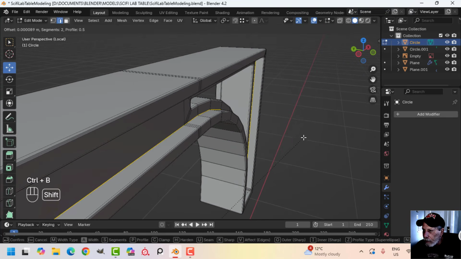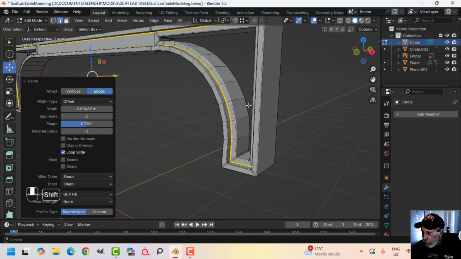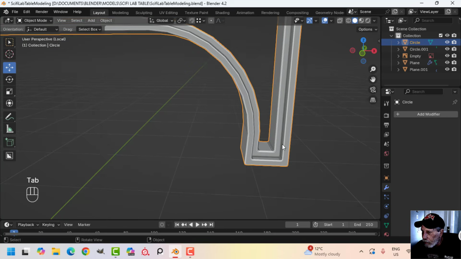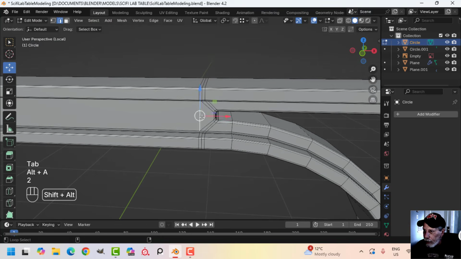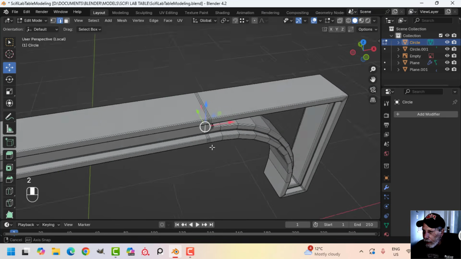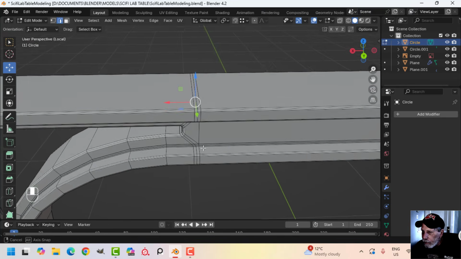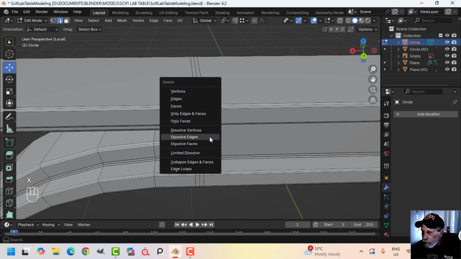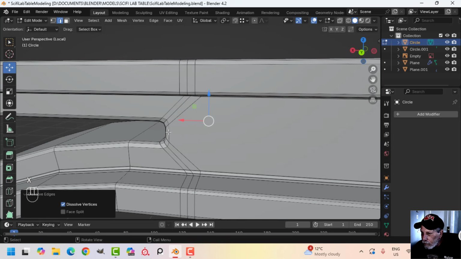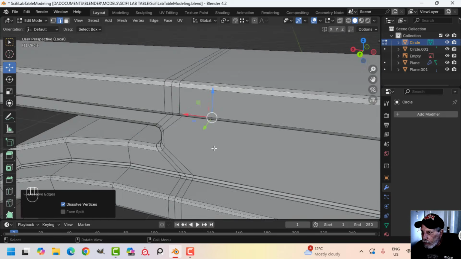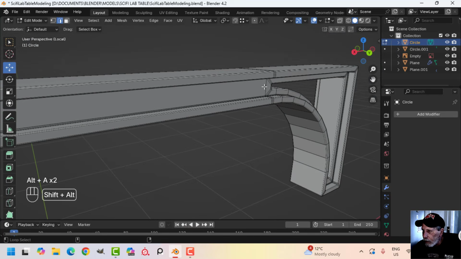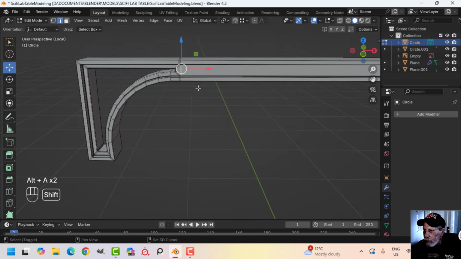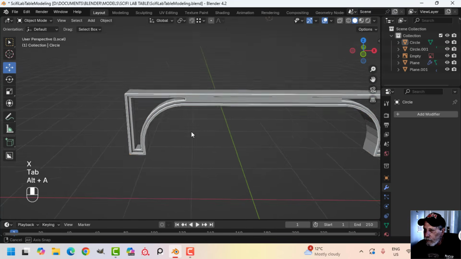Control B, hold Shift. All right, 2 for edge selection, Shift Alt and click there. It comes down there and then goes up there. I don't think I need that. So Shift Alt and click those, X, dissolve.